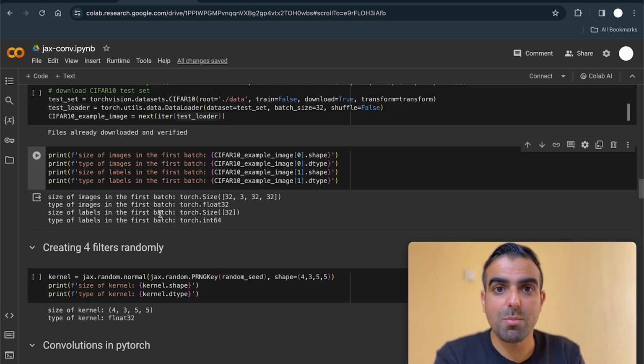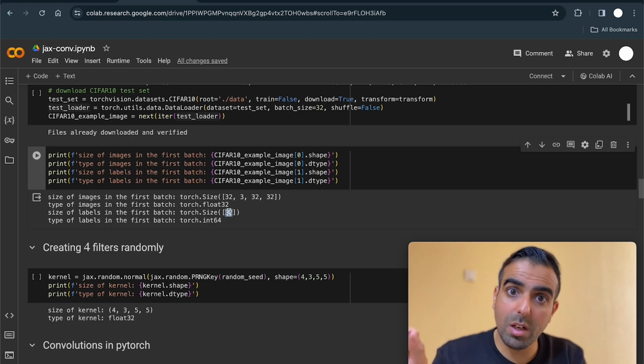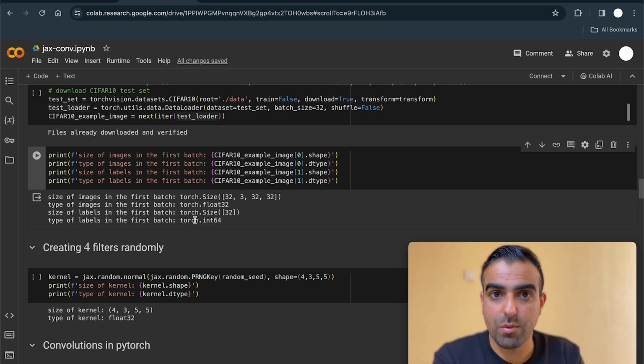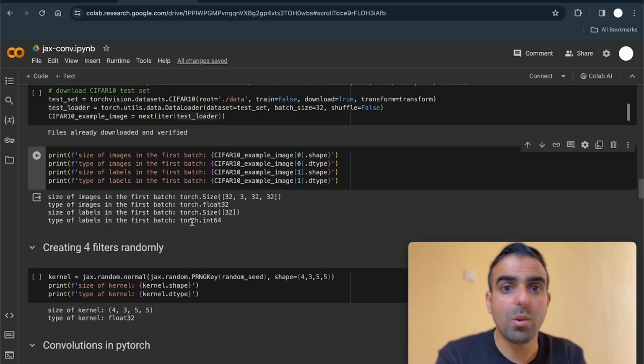Also comes with the first batch the labels. These are 32 labels, so a one-dimensional vector with a label for each image in the batch, and it's of type torch.int64 because labels are always integers; they don't have a decimal point.